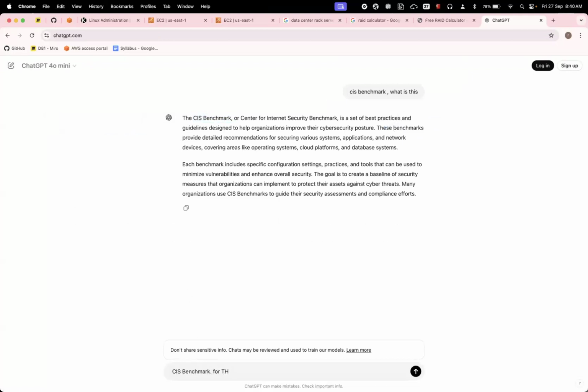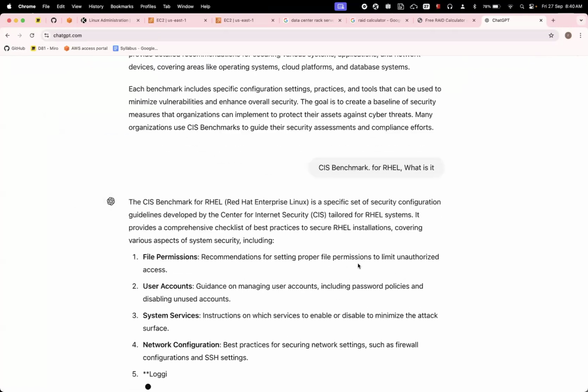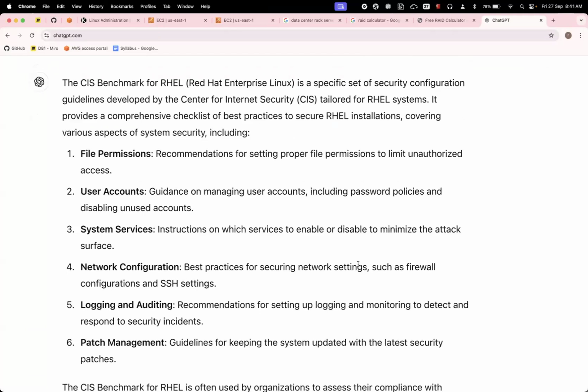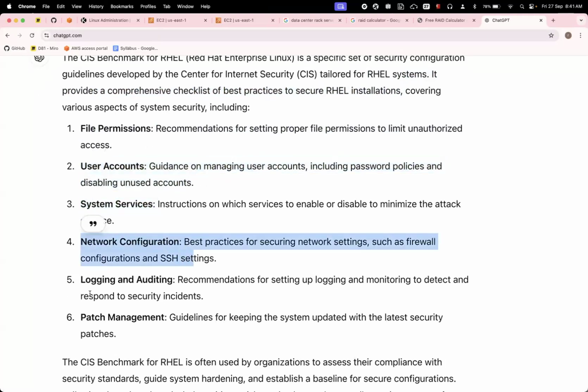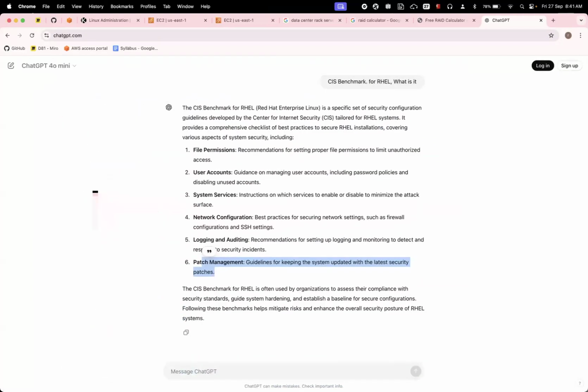CIS benchmark for RHEL. The same thing, and it is basically designed for operating systems, because the CIS benchmark provides many things, by the way. It provides a comprehensive checklist of best practices to secure RHEL installations, covering the file permissions you set up, the user accounts you need to set up, network configuration, logging, auditing, all these particular things. How do you do that? A big document comes into picture.